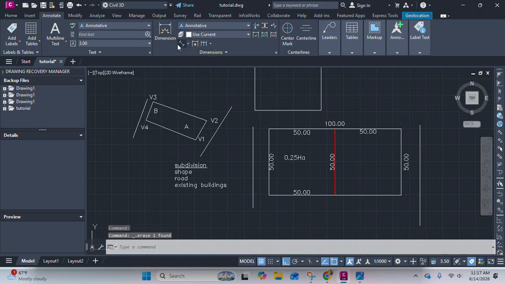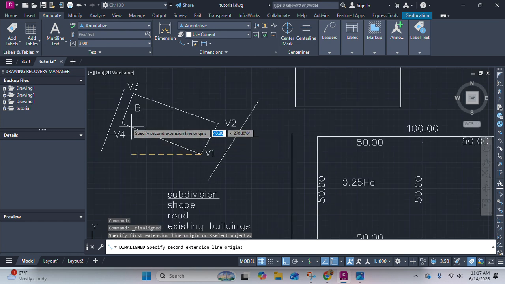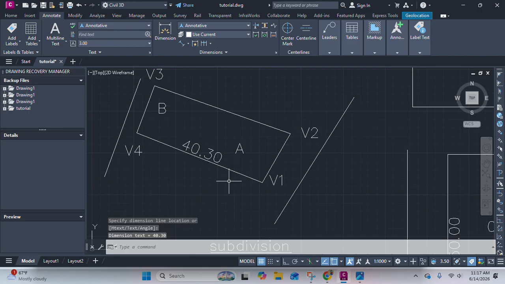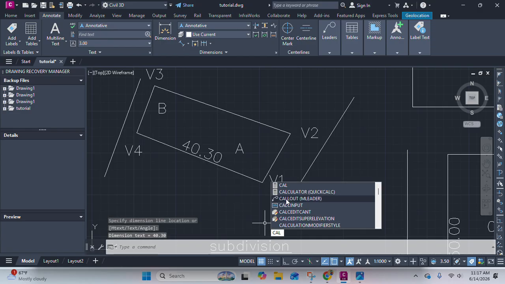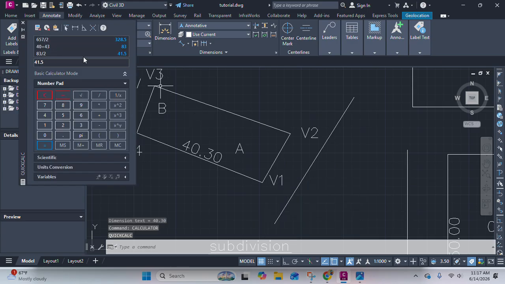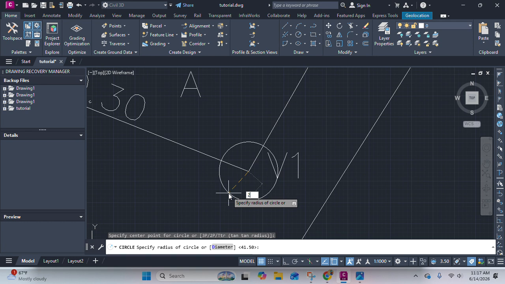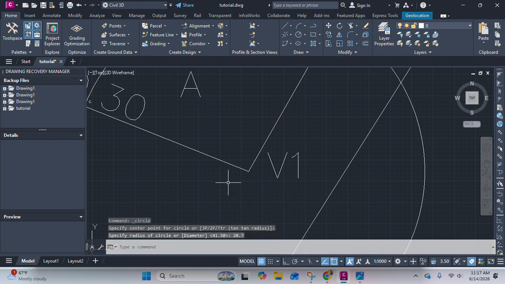Let me measure the distance again and make sure that our distance is okay. Okay, I understand. This one is 40.3, the other one is 43. So the average is 41.5. So divide this by 2. Enter. 20.7 or 20.8, either can work. So 20.7. Hit enter.